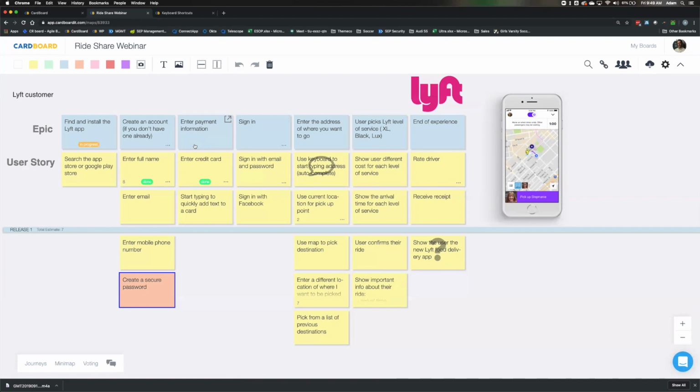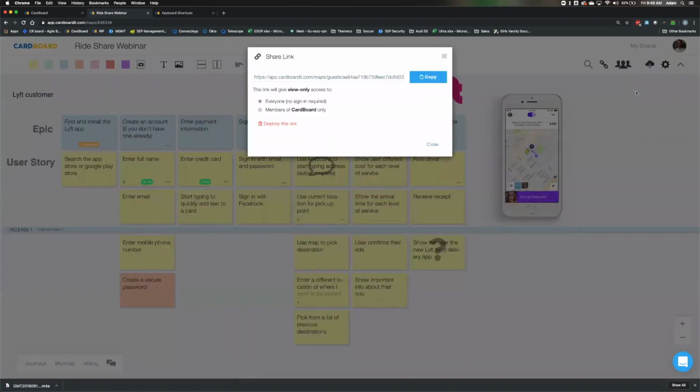So another feature of CardBoard is the ability to share this board with anyone. And let's say that the person you want to share it with doesn't have a CardBoard account. You can do that really easy. You can give them a view perspective of your board by clicking the collaborators icon up here and then share link. And here you'll get a link that you can paste into an email or Slack or any other collaboration tool that you're using. Let's go ahead and hit copy.